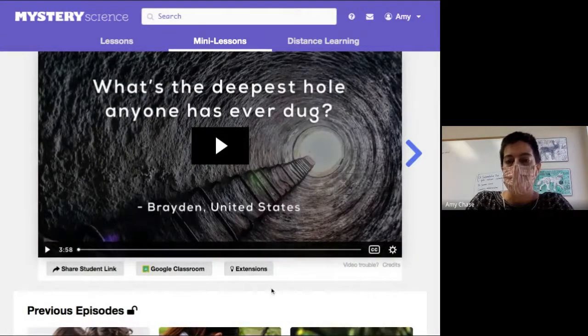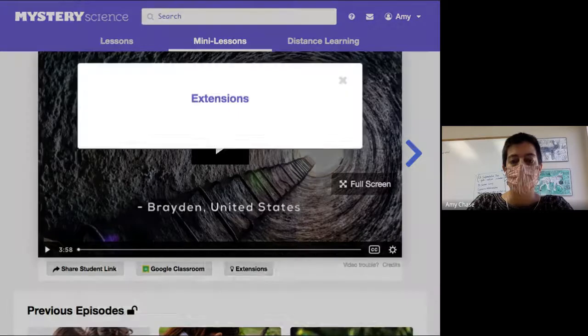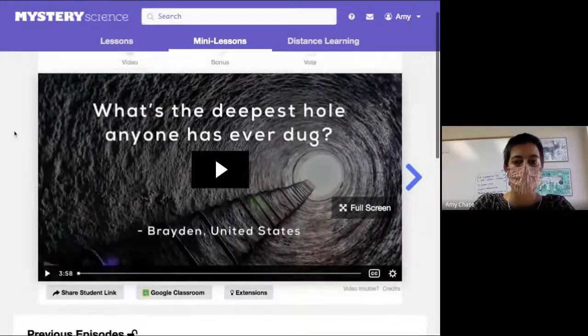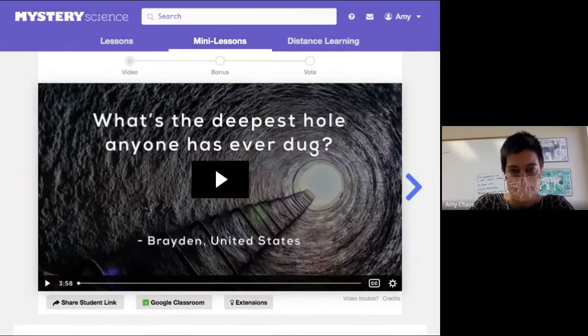And also, each mini lesson has ways that you can stretch out that science thinking around this particular content. And there's the button here called extensions. Click on that, and it will give you some additional questions that you can pose to students and a bonus activity. A lot of these bonus activities don't require many materials, so you don't have to worry about trying to put a bunch of stuff together to have your students continue to engage in the science content found in the mini lesson.